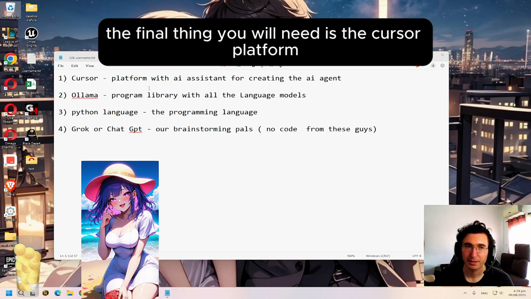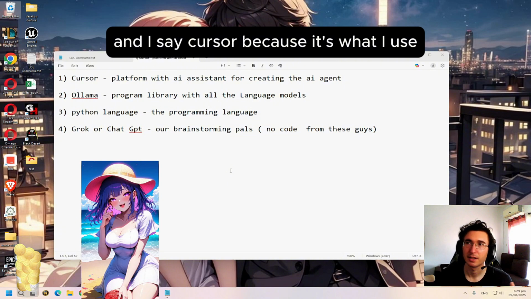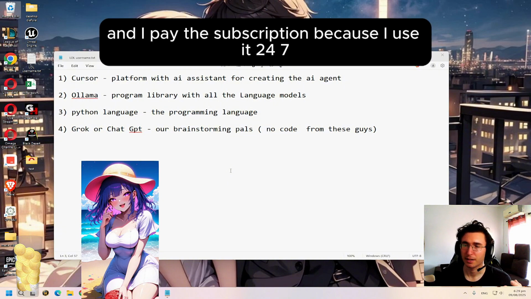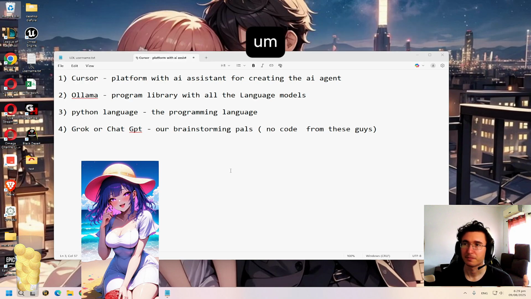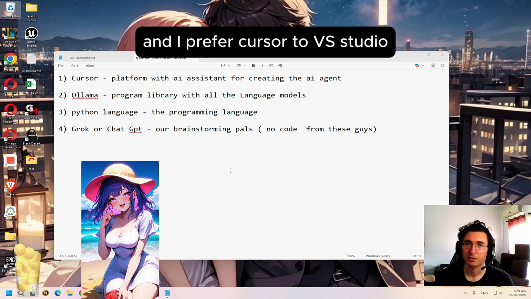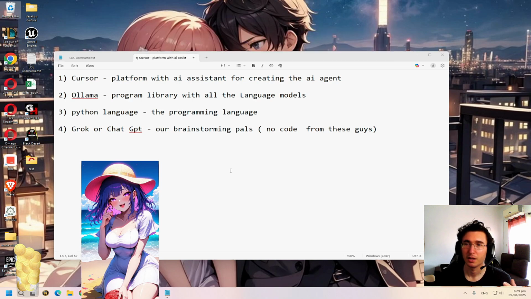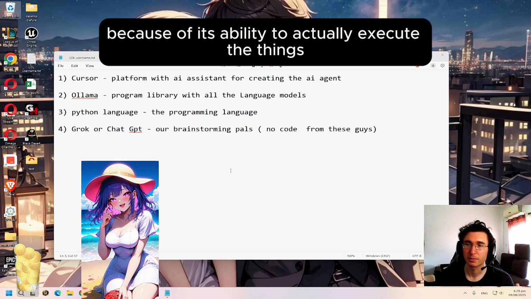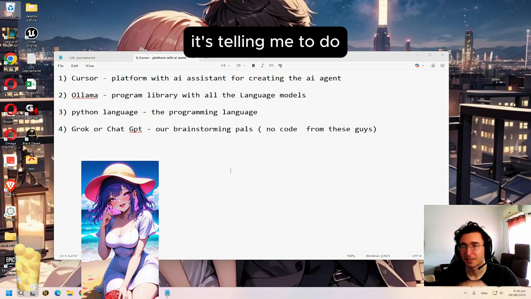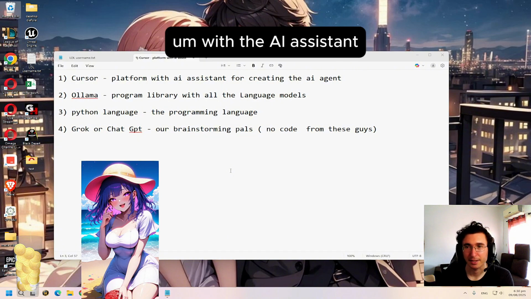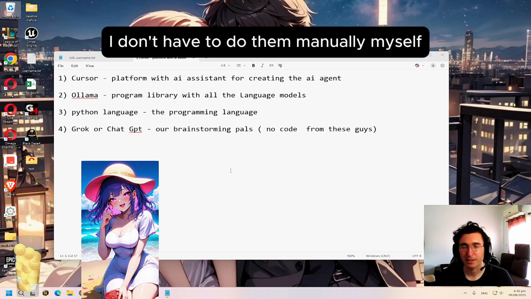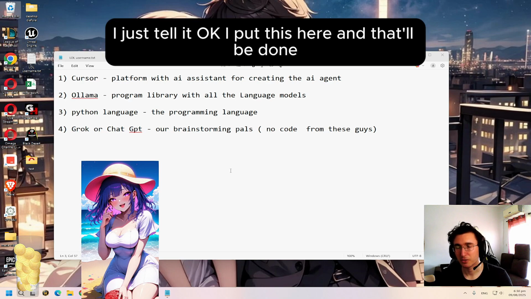The final thing you will need is the Cursor platform, and I say Cursor because it's what I use, and I pay the subscription because I use it 24/7. And I prefer Cursor to VS Studio because of its ability to actually execute the things it's telling me to do with the AI assistant. I don't have to do them manually myself. I just tell it, okay, put this here, and that'll be done.